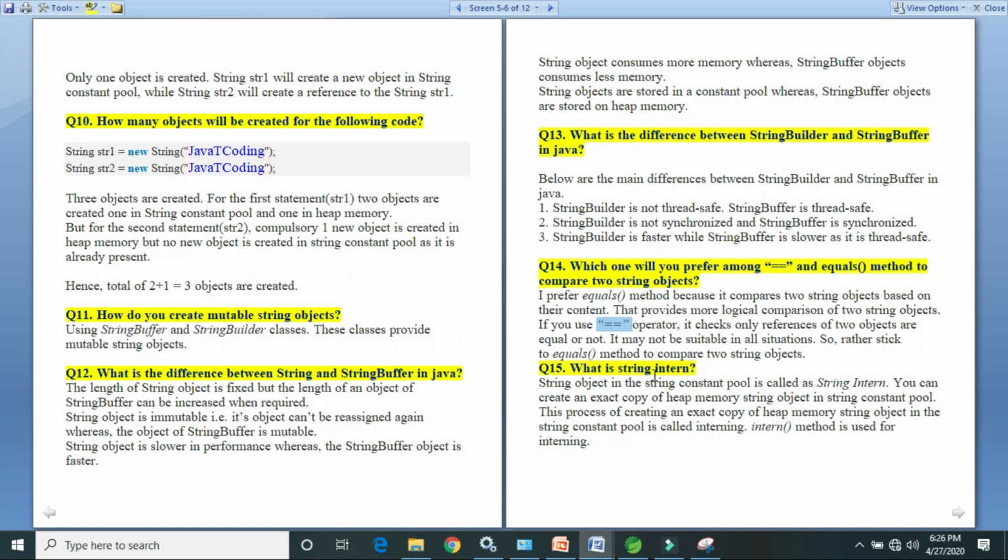Next is, what is string intern? A string object in the string constant pool is called a string intern. If a string object is there in the string constant pool, it is called a string intern. You can create an exact copy of a heap memory string object in the string constant pool. This process of creating an exact copy of a heap memory string object in the string constant pool is called interning. For that, the intern method is used for interning. Right.